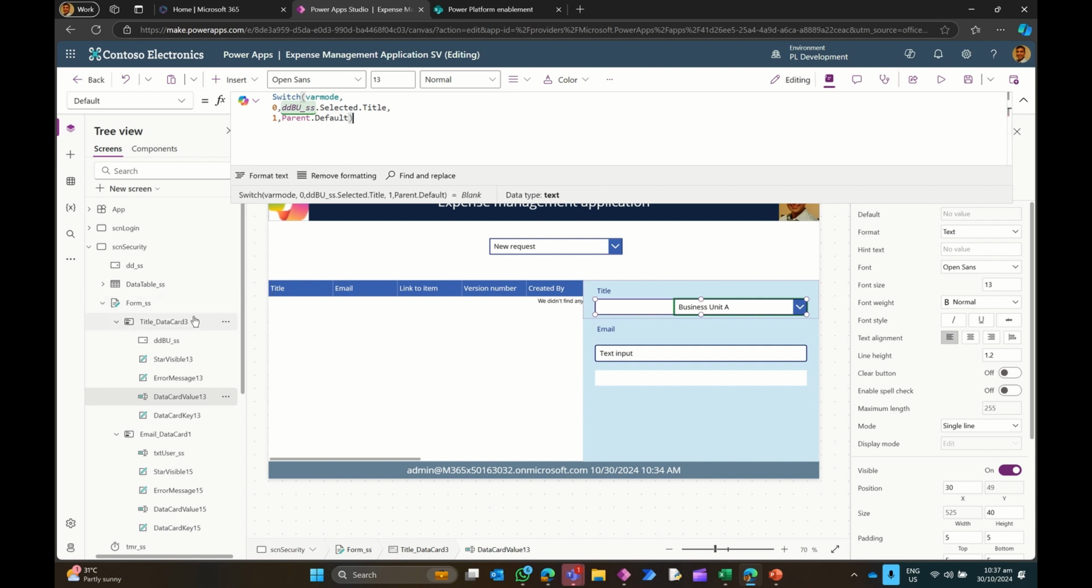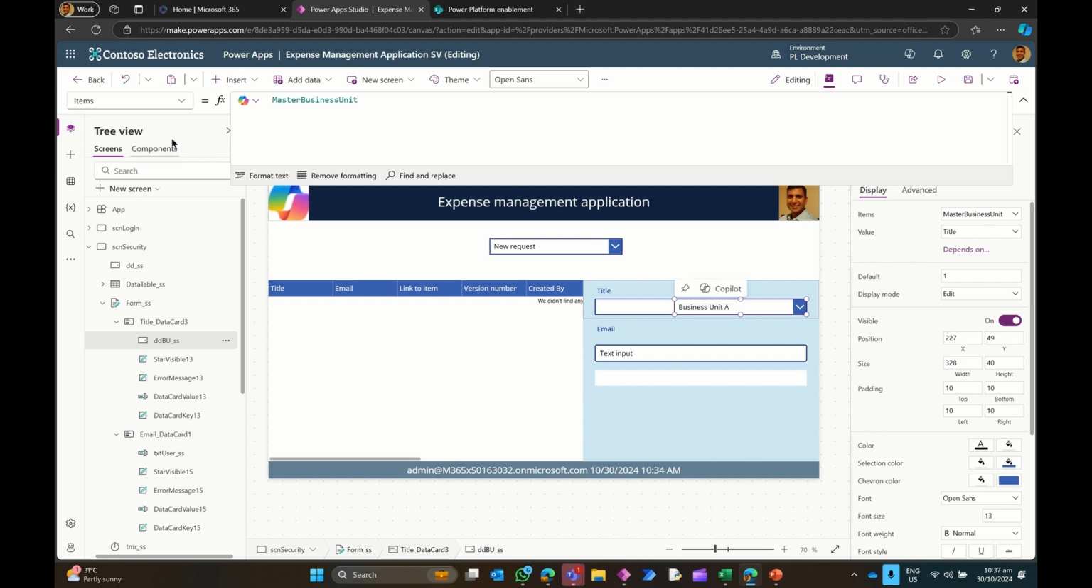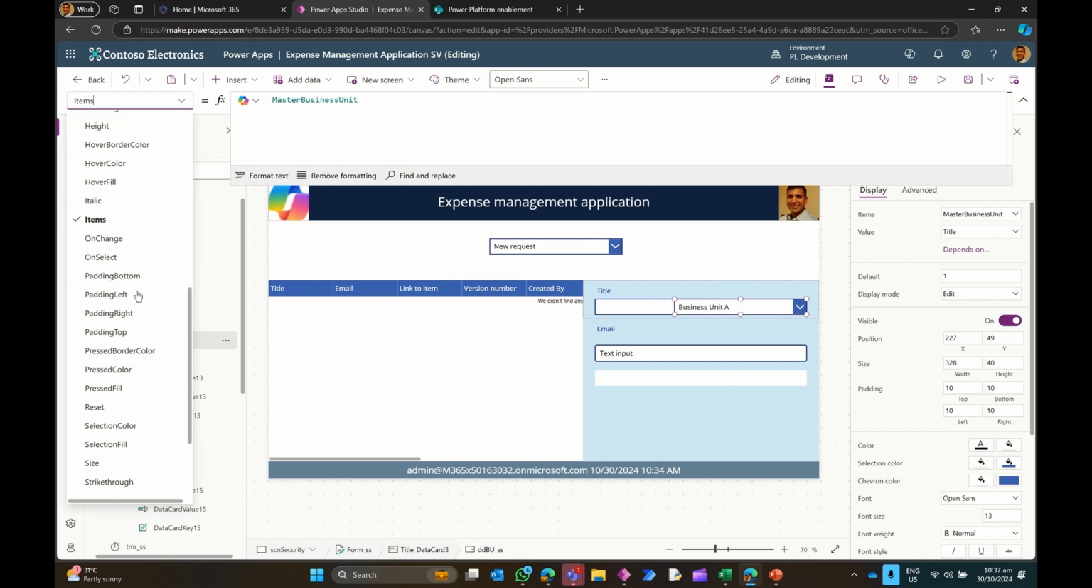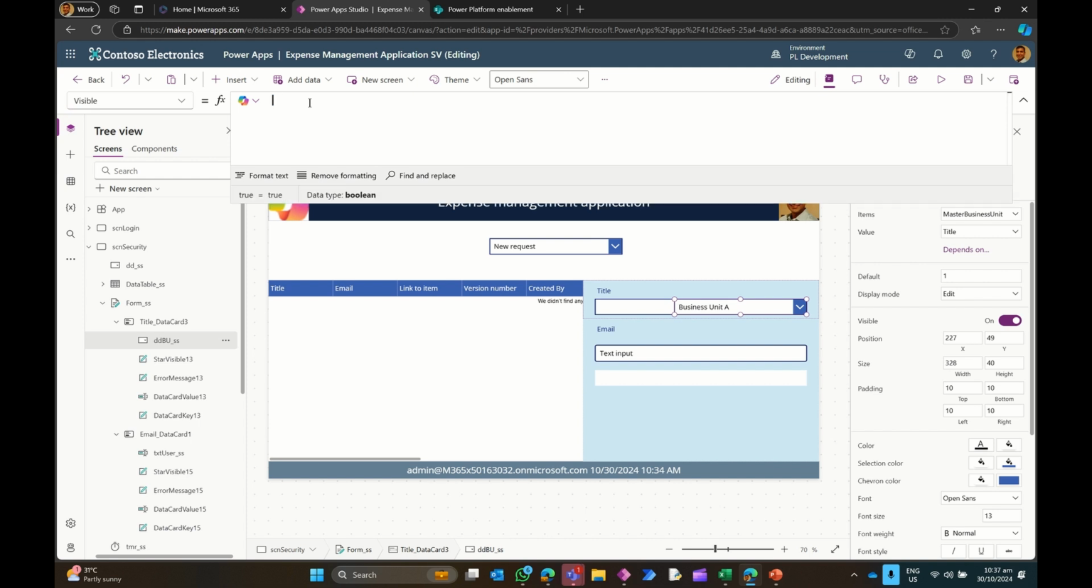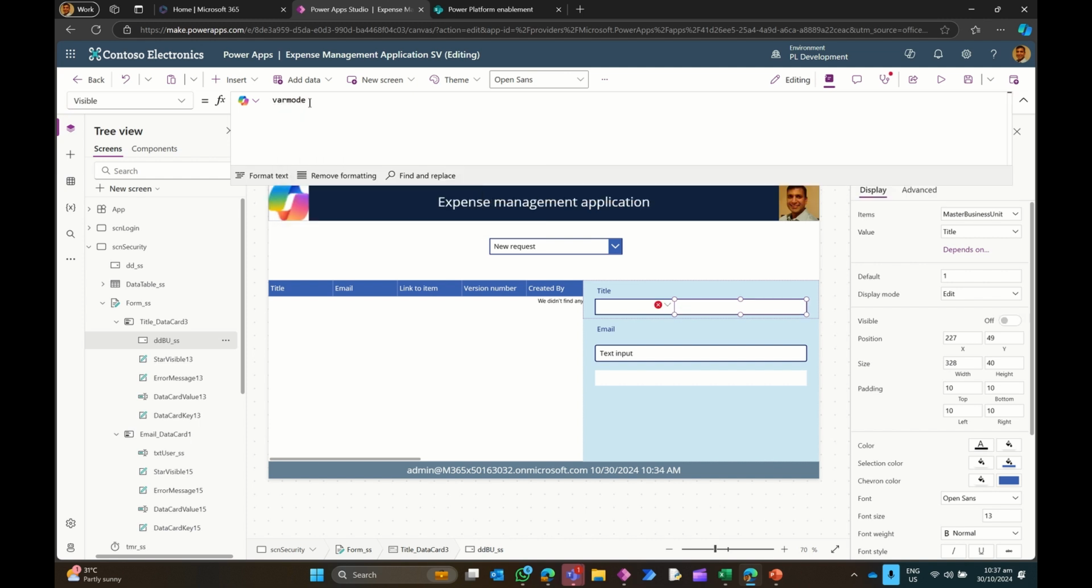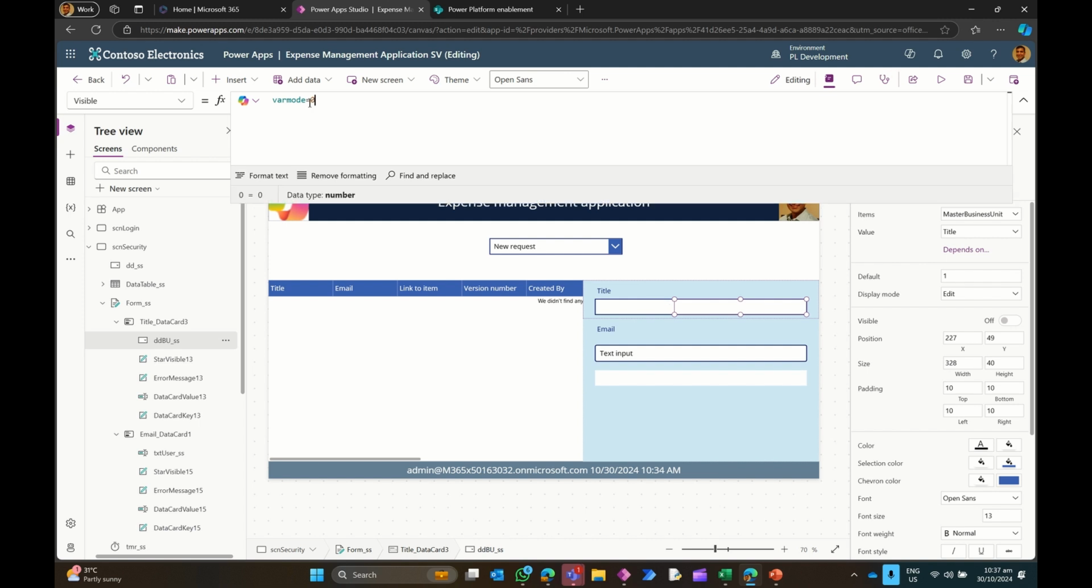And then I'm also going to go to this drop down, and I'm going to go to the visible property here, and then I'm going to basically remove the true and say var mode is equal to 0. If it is going to be a new request, then show me this drop down. But if it is in a save mode, then don't show me this, because I don't want people to be entering it when the form is saved, okay?